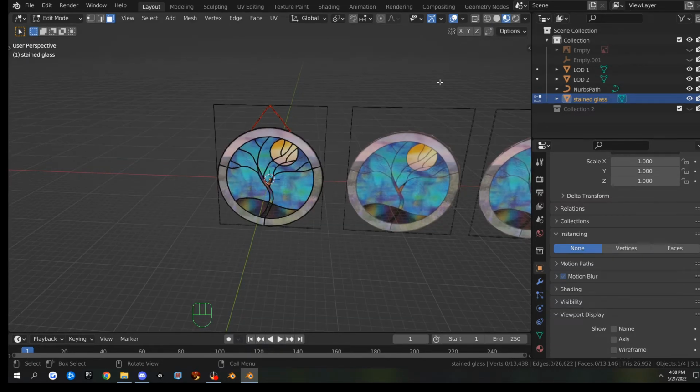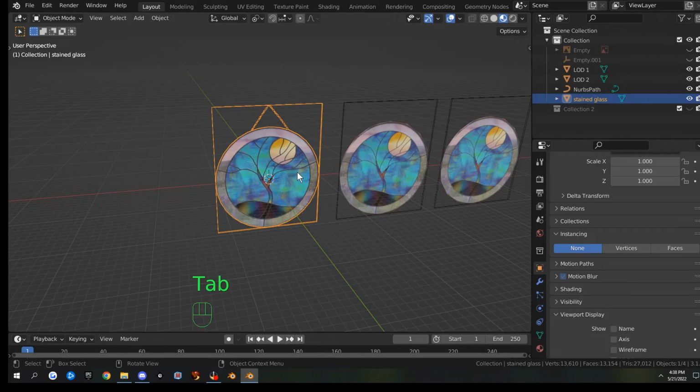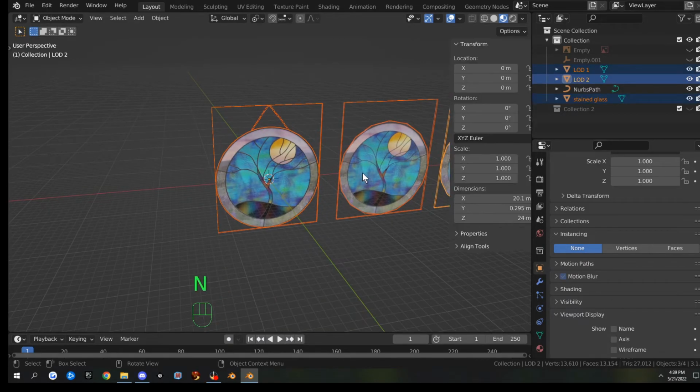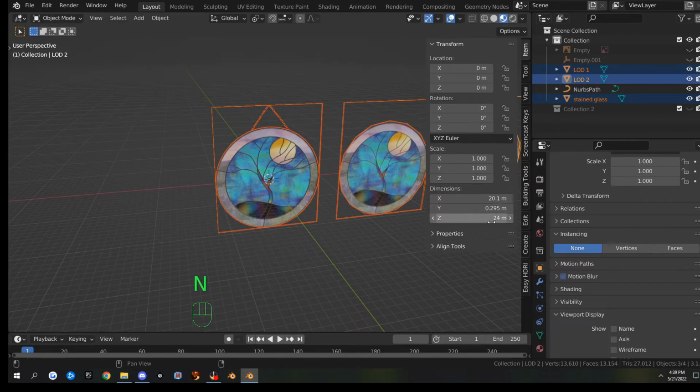We can go back into material preview and back in object mode. So I'm going to select all three of them, pull my N panel back out again, and I'm just going to scale them down to about half a meter on the Z.